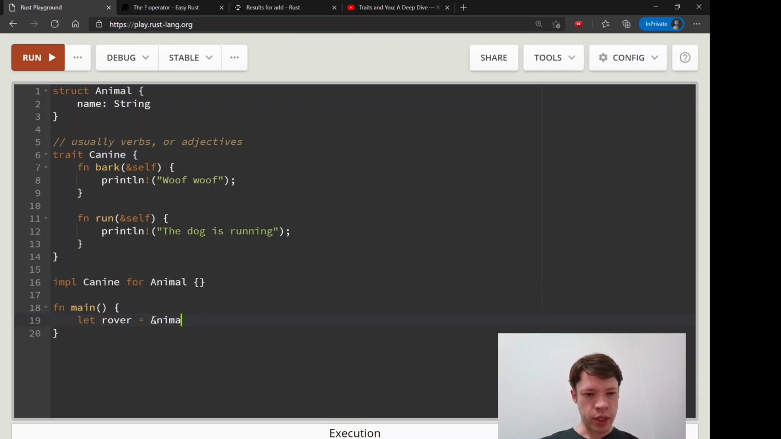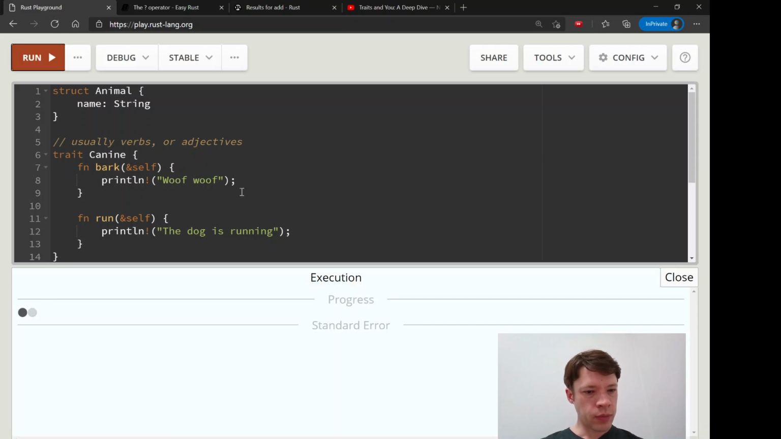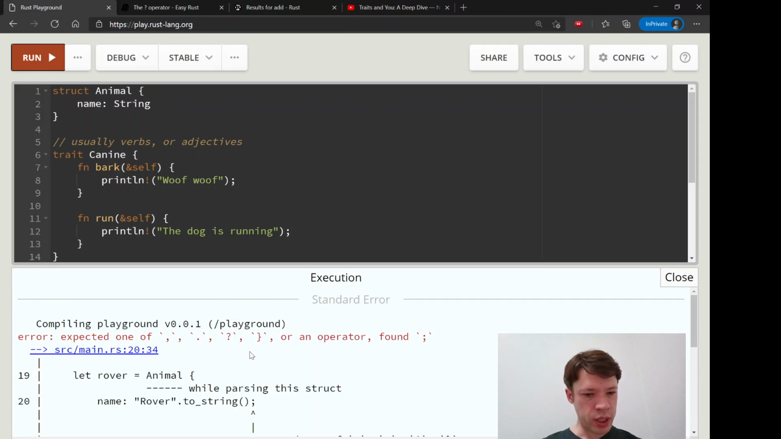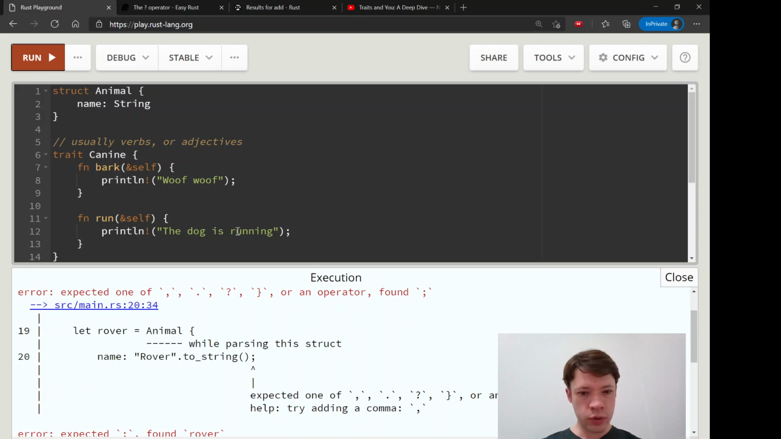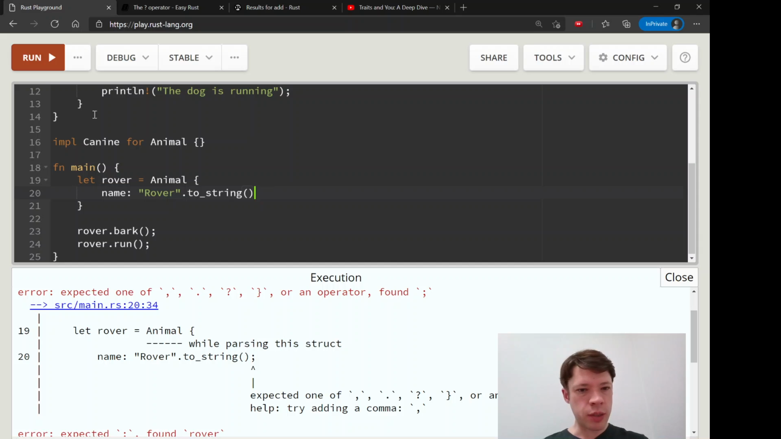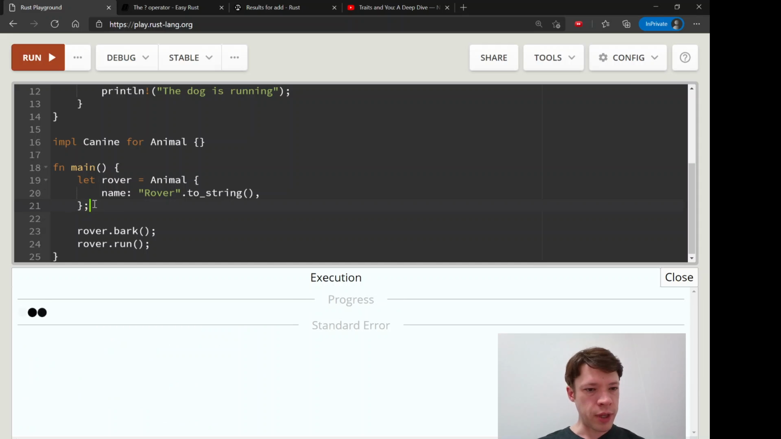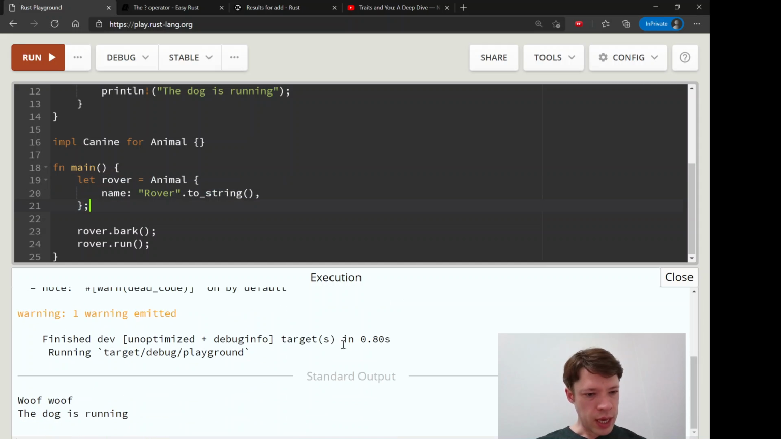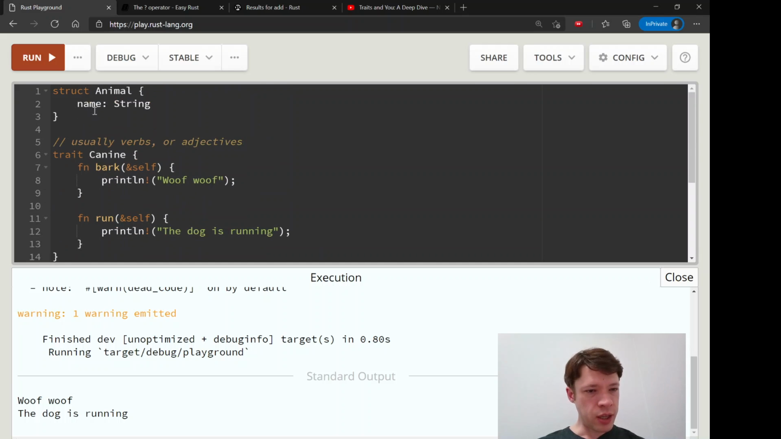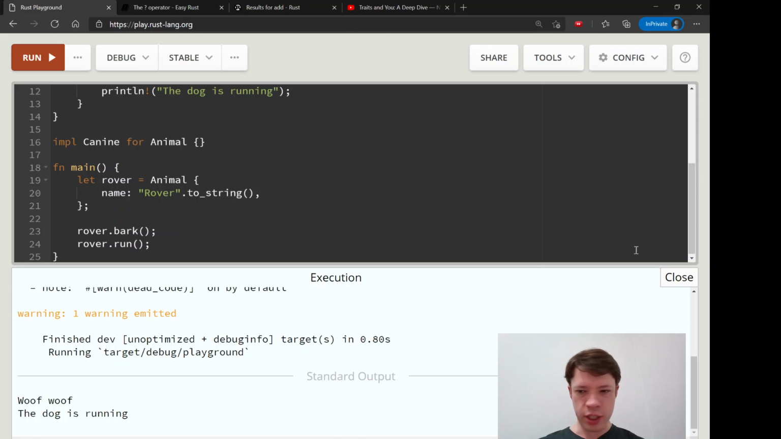And then we say let Rover equals animal. And what is Rover's name? Well, it's Rover, and it's a string, so toString. And then we can say Rover dot bark, and then Rover dot run. And then we do that, and we can see it'll print. Whoops, that should not be a semicolon. It's either nothing or a comma. Either one is fine. And the semicolon must be there because it is a let. And there we go. So now we have magically given our animal two functions.